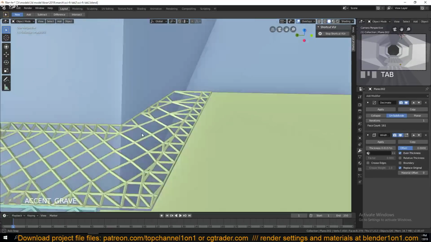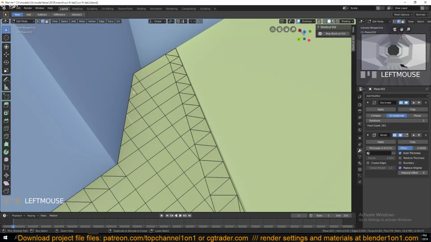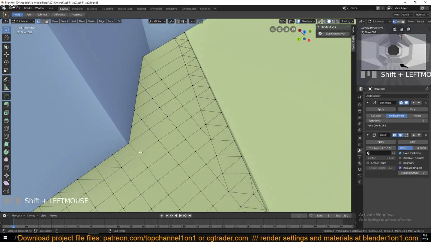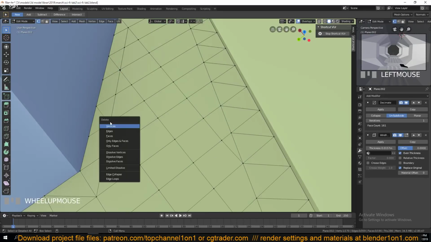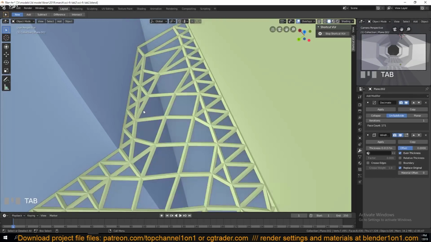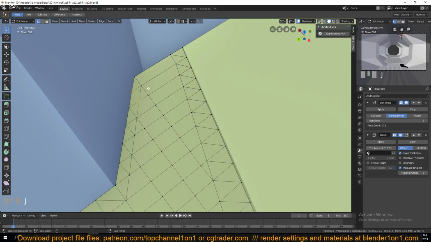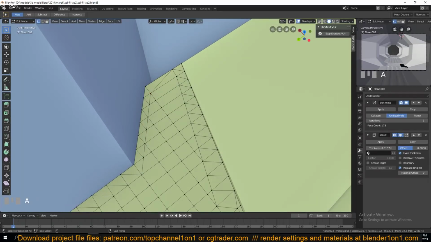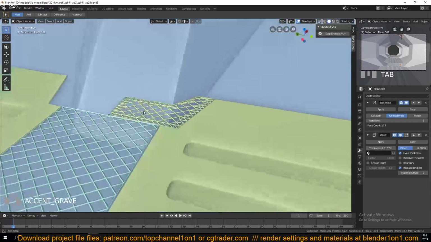Not perfect, but I just want to do something unique here. So this connected with this, we need to remove these vertices here, merge them to the center, merge these at the center as well. Again, we need that pattern there, like that, like that, maybe like that. I think that's good enough.